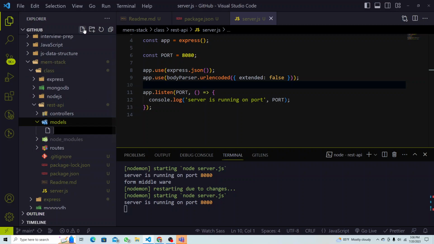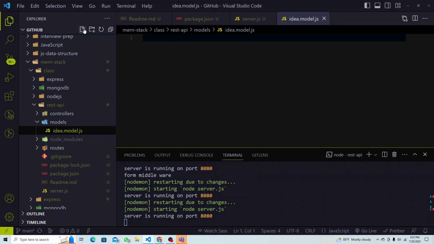I'll call it idea model. Just name it anything, but let's call it idea.model JS file right here. Normally in a real RESTful API, you're going to have the model where you write all the schema. We're going to learn that in our MongoDB. But right now the model is what? Data, just the data, information. So I'm just going to create one object here.